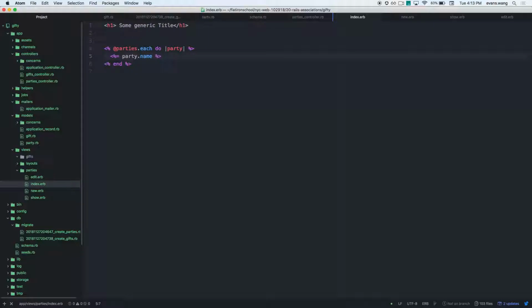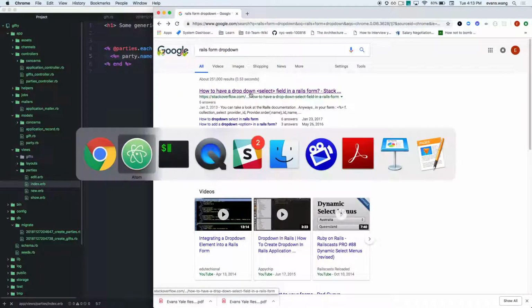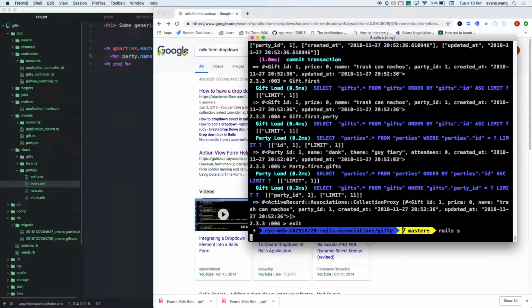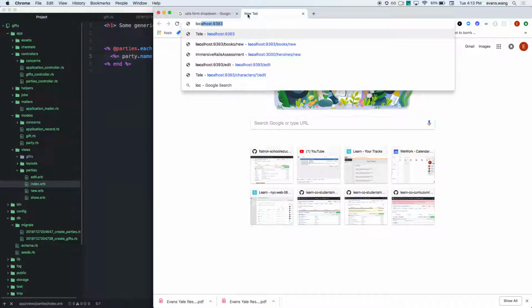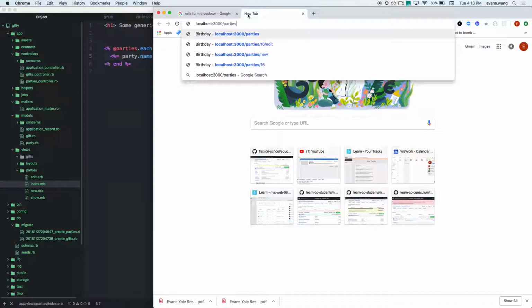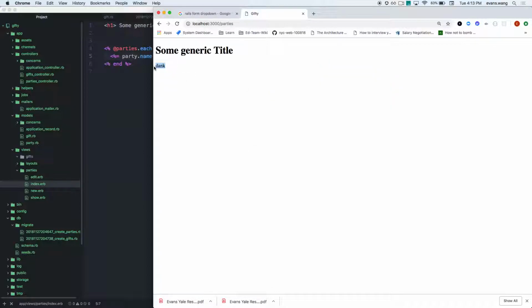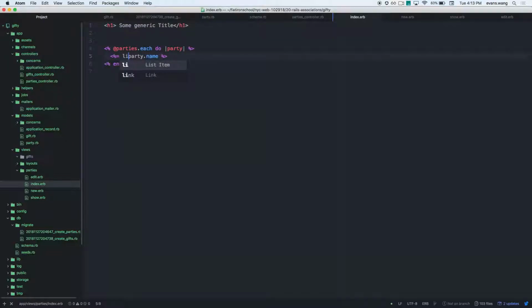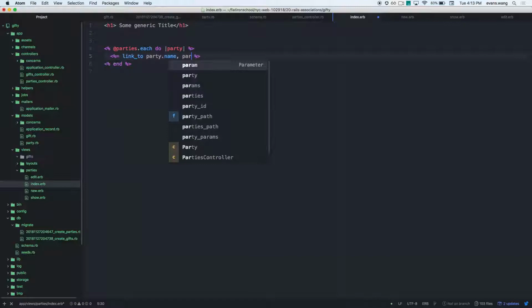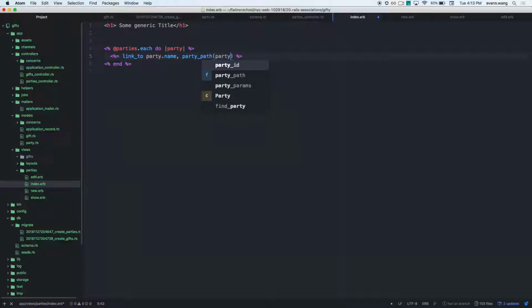Before I get to that, let's actually see it come up. I need to start the server. I need to jump right into localhost 3000, and how do I get to the index for parties? Nice. Oh, that's right, I only have one. Whoops, embarrassing. What I can do is improve that user experience and do a link to, with the party name being what's displayed, and then the ultimate path. So before we've seen something called party path, and then we're passing in the party, right?